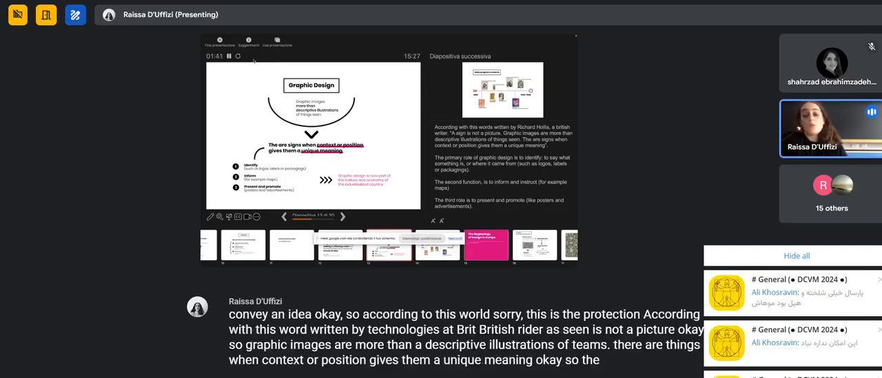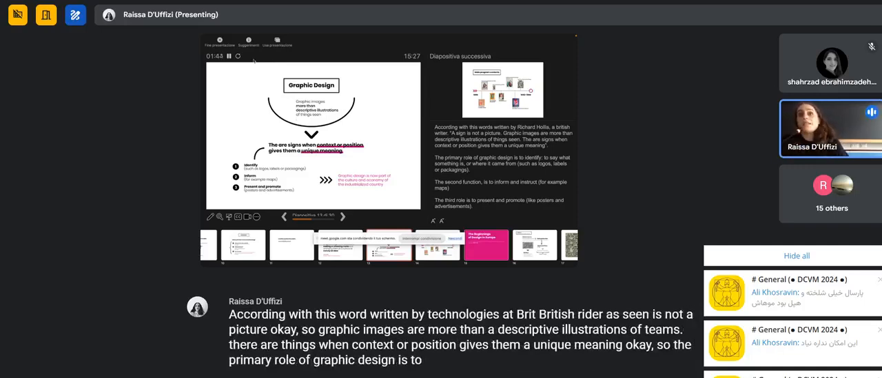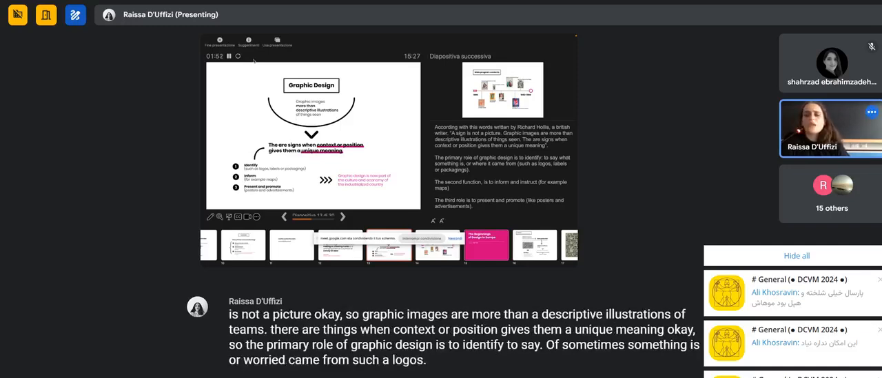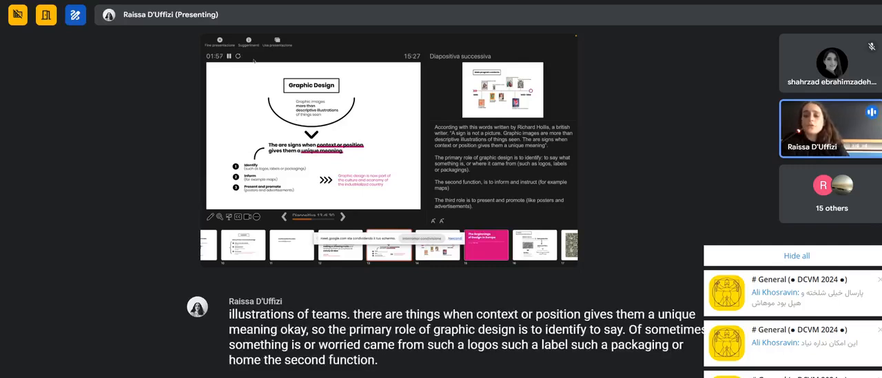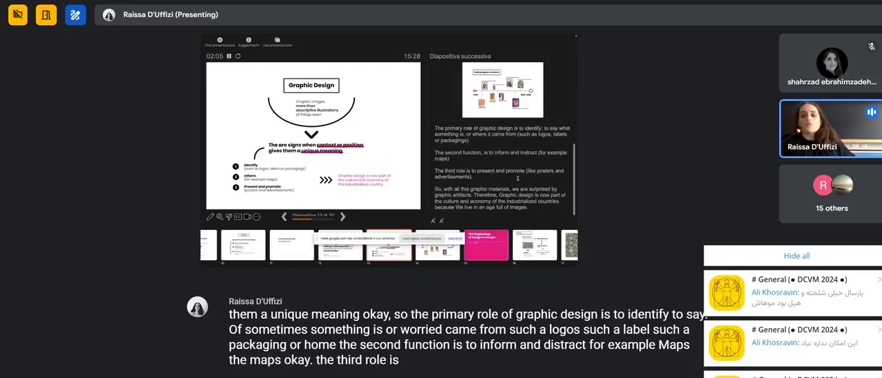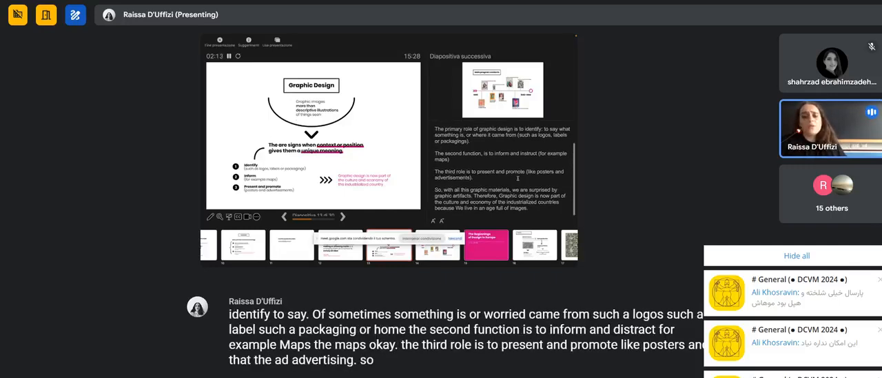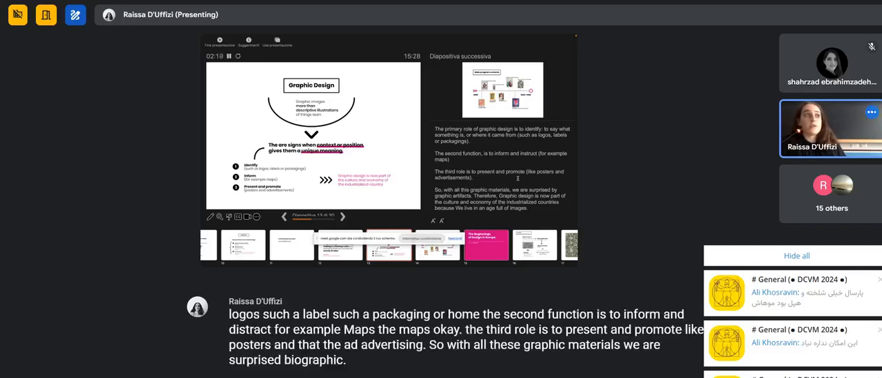The primary role of graphic design is to identify, to say what something is or where it came from, such as logos, labels, packaging, and so on. The second function is to inform and instruct, for example, maps. The third role is to present and promote, like posters and advertisings. With all these graphic materials, we are surrounded by graphic artifacts.